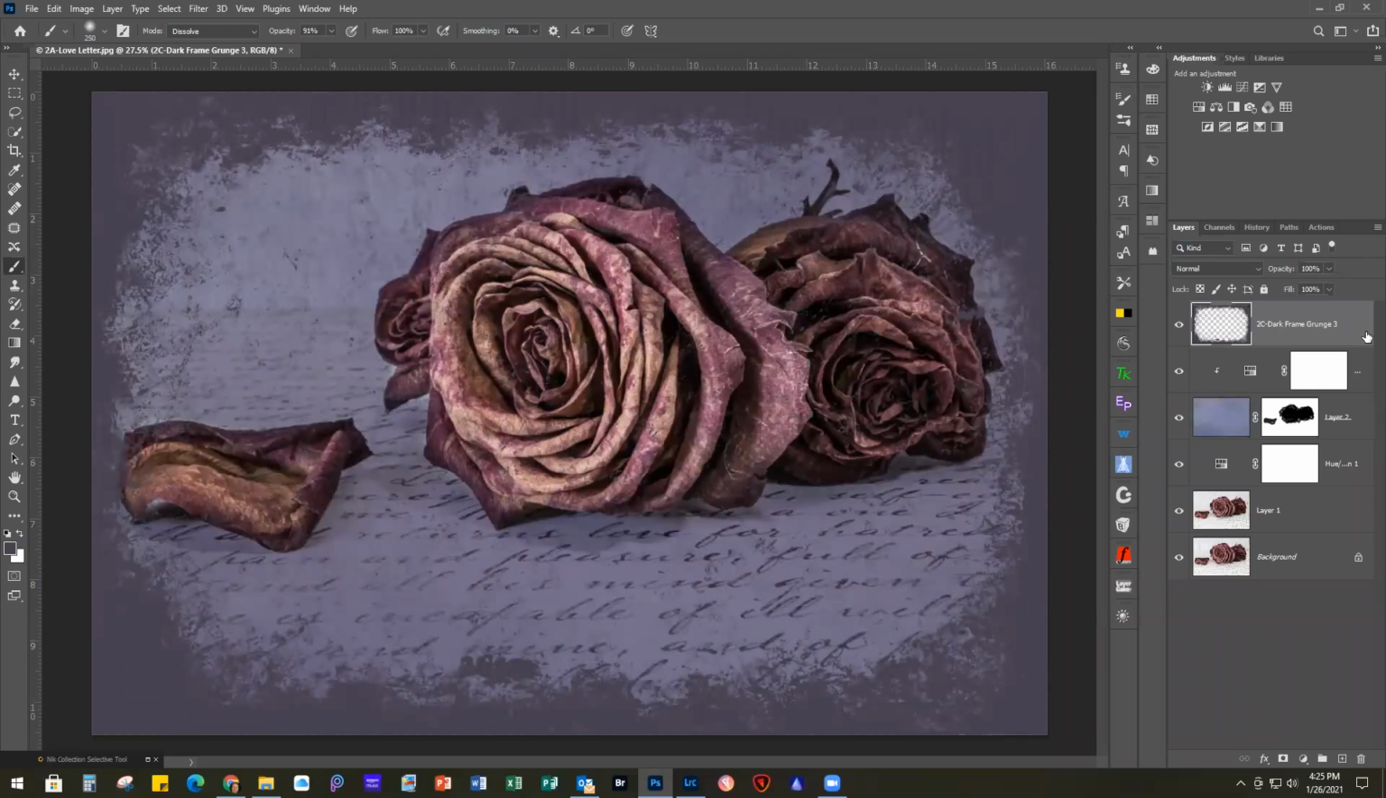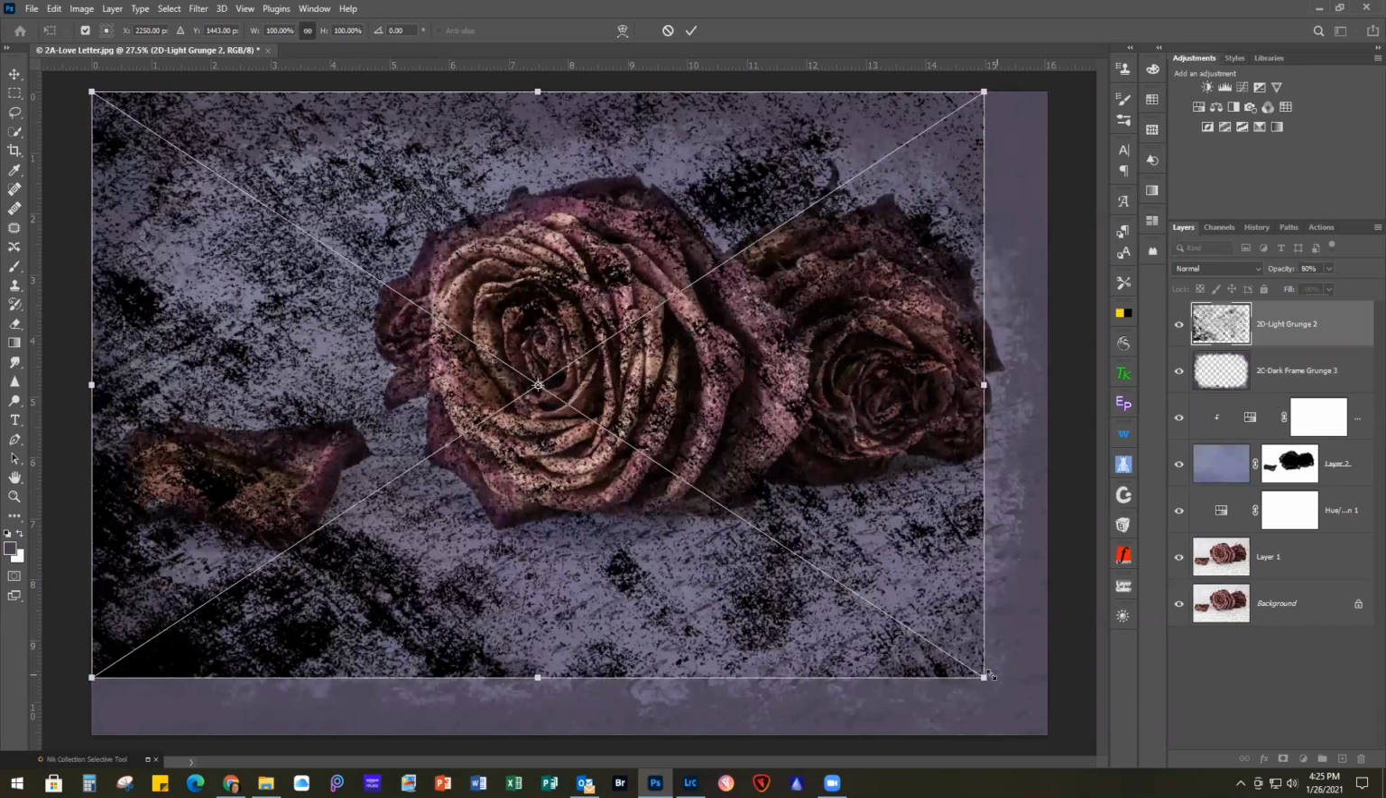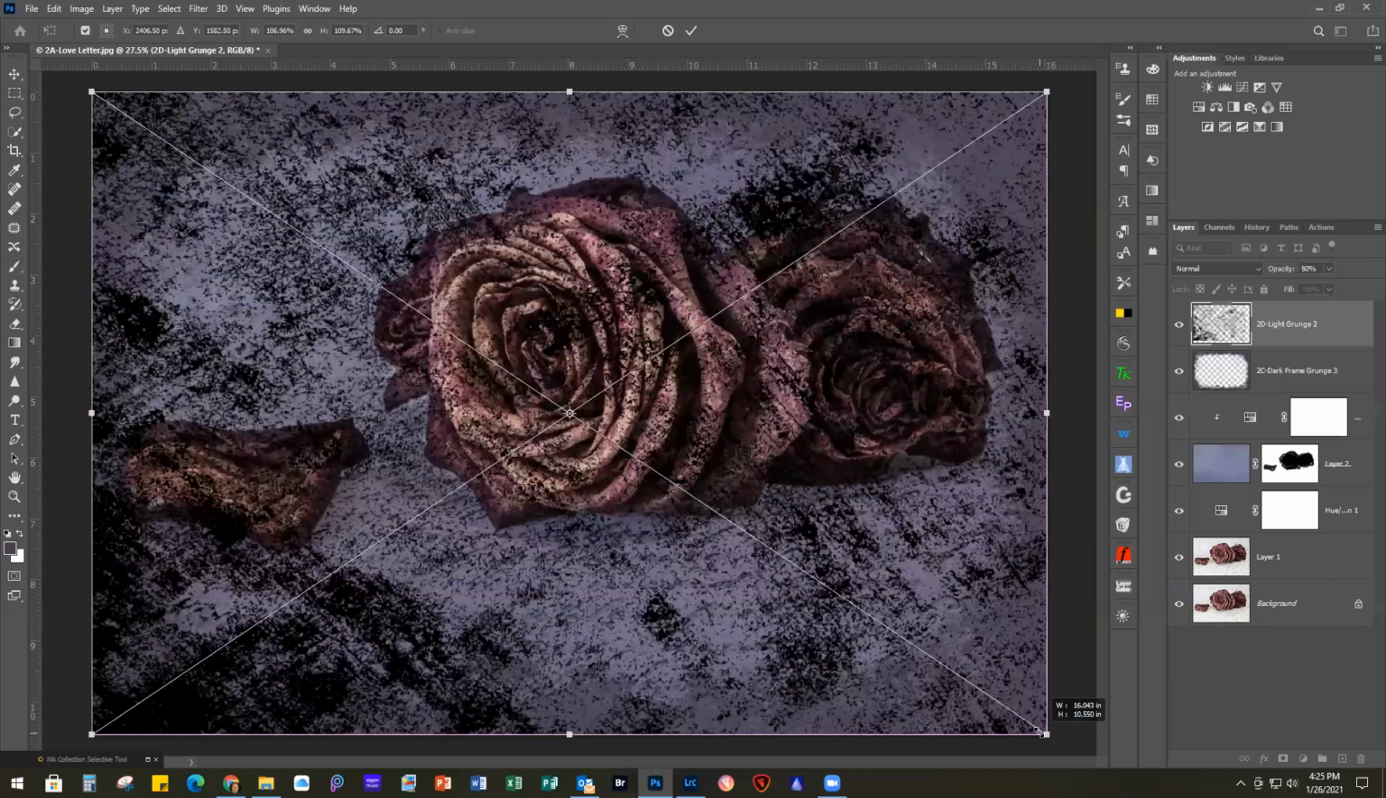So for this one now, I want to leave the blending mode at normal, but I'm going to lower my opacity to about 80%. And then I'm going to bring in one more texture because I'm going to add a little bit more texture to the center of this image. This is another one of my grunge textures. All of the textures I'm using are from different groups on my website.